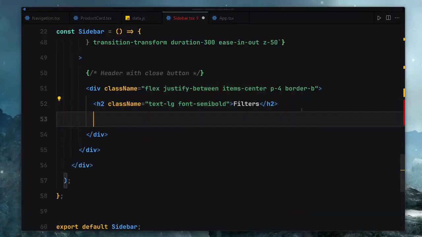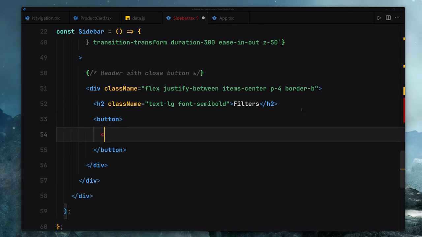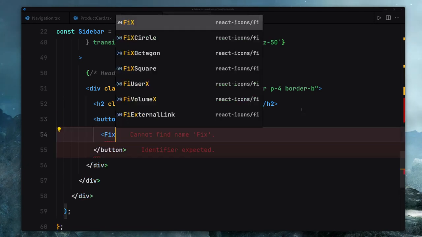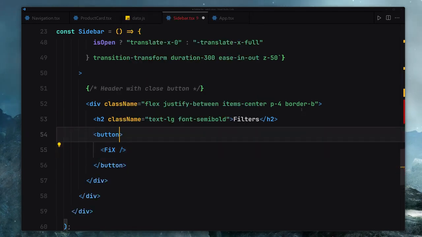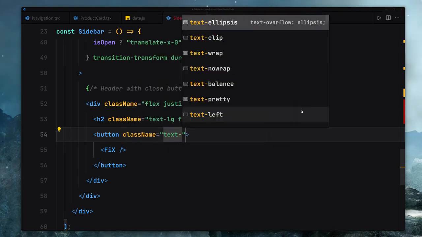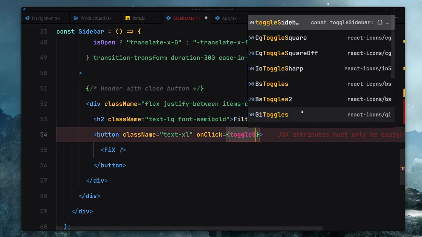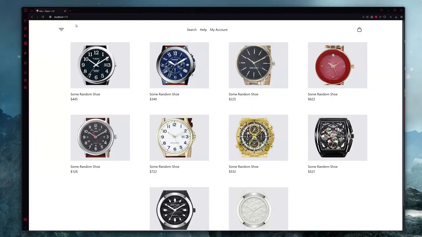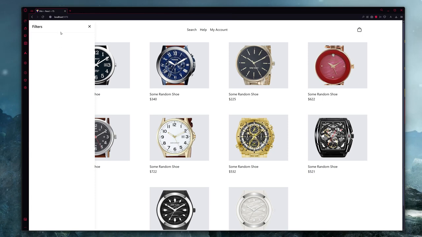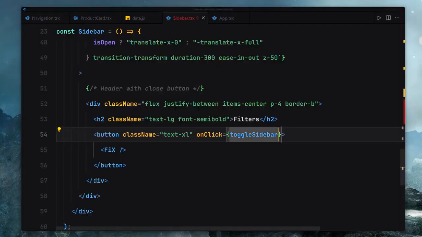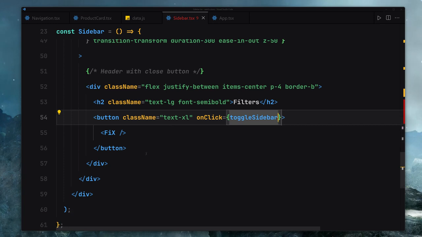So now underneath this filters, we are going to be creating a button, and this button will have the fix icon. So I'll just use a fix, and basically this is the icon from the React icons. I'm also going to provide a bit of class name, so I'll use text of totally extra large, and when somebody clicks on there, we are going to be firing that same toggle sidebar function. Okay, so here you can see we're now getting there. If I click on there, it's going to show us our sidebar, and now if I click on this one, it's going to hide it, which means everything is working the way we expect it to work.